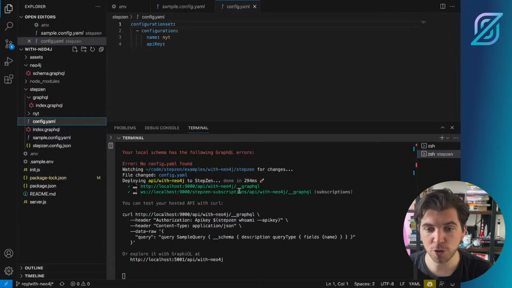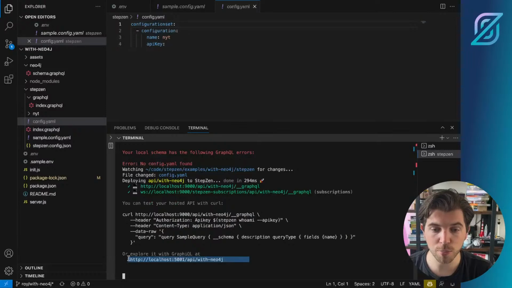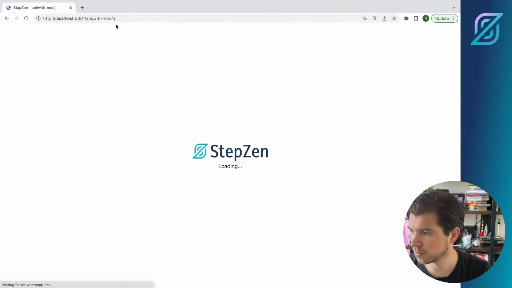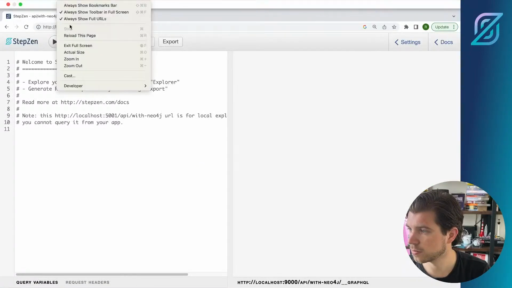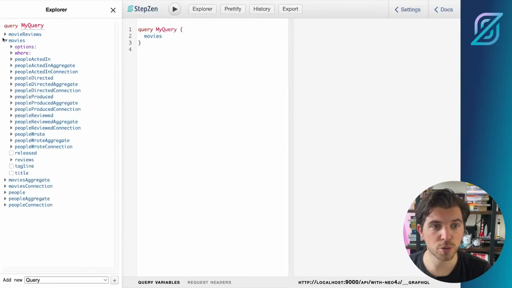So it will give us a few options to explore this API. We can either use a curl in the terminal, or we can go to this endpoint and try it out from a browser. And in your browser, you can find a local GraphiQL and all the queries that we have. So we have a list of queries to get some movies.